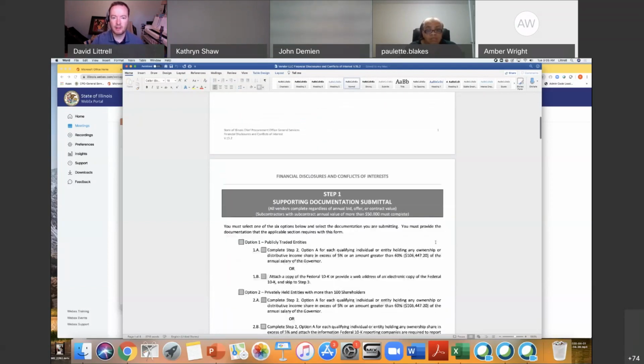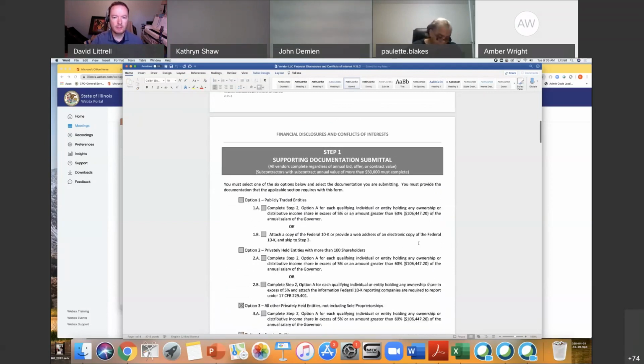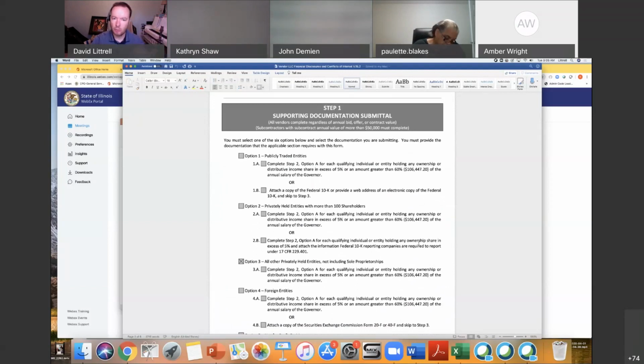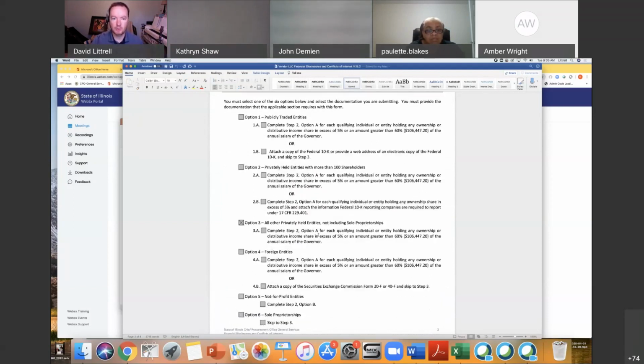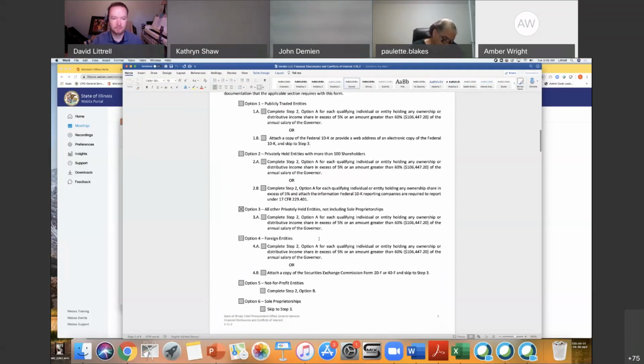And now we're going to walk through the 9 different steps. Step 1 is just the overarching category of what that company is. Is it a publicly traded company? Is it a privately held entity with more than 100 shareholders? And then it's going to provide the additional steps where you need to go. It's almost like a little bit of a choose your own adventure here. Option 3, all other privately held entities, not including sole proprietorship. Then it's going to say, hey, go in and complete this step. Foreign entities, if it's a not-for-profit or if it's a sole proprietorship. Obviously we have all these options for reasons, but mostly what we see is option 3, as this is all your corporations and your LLCs.